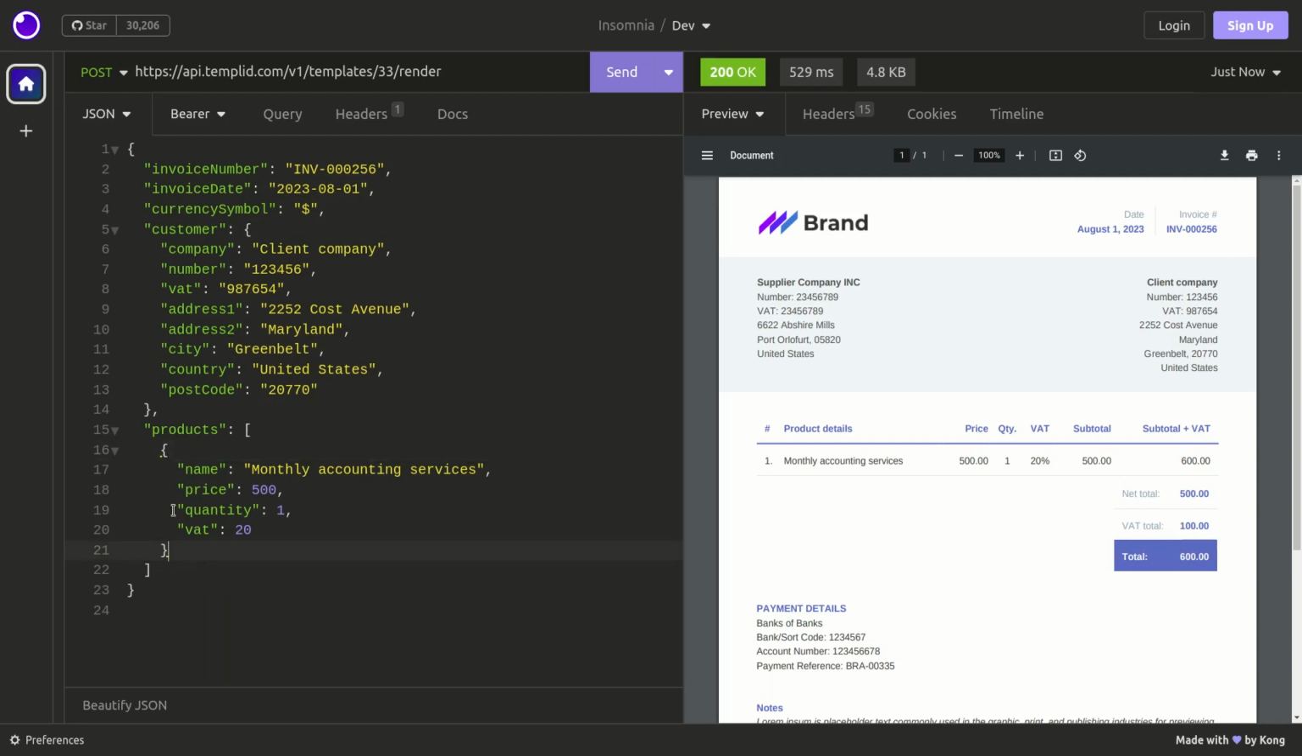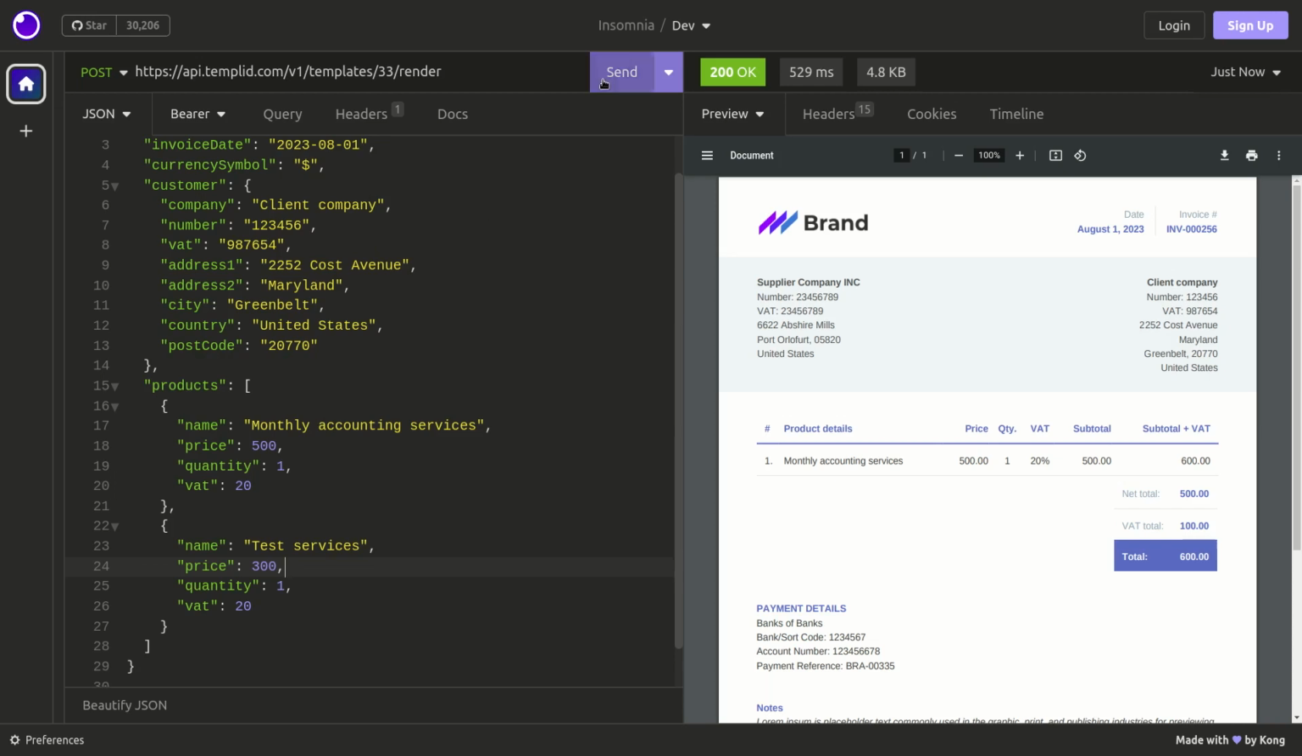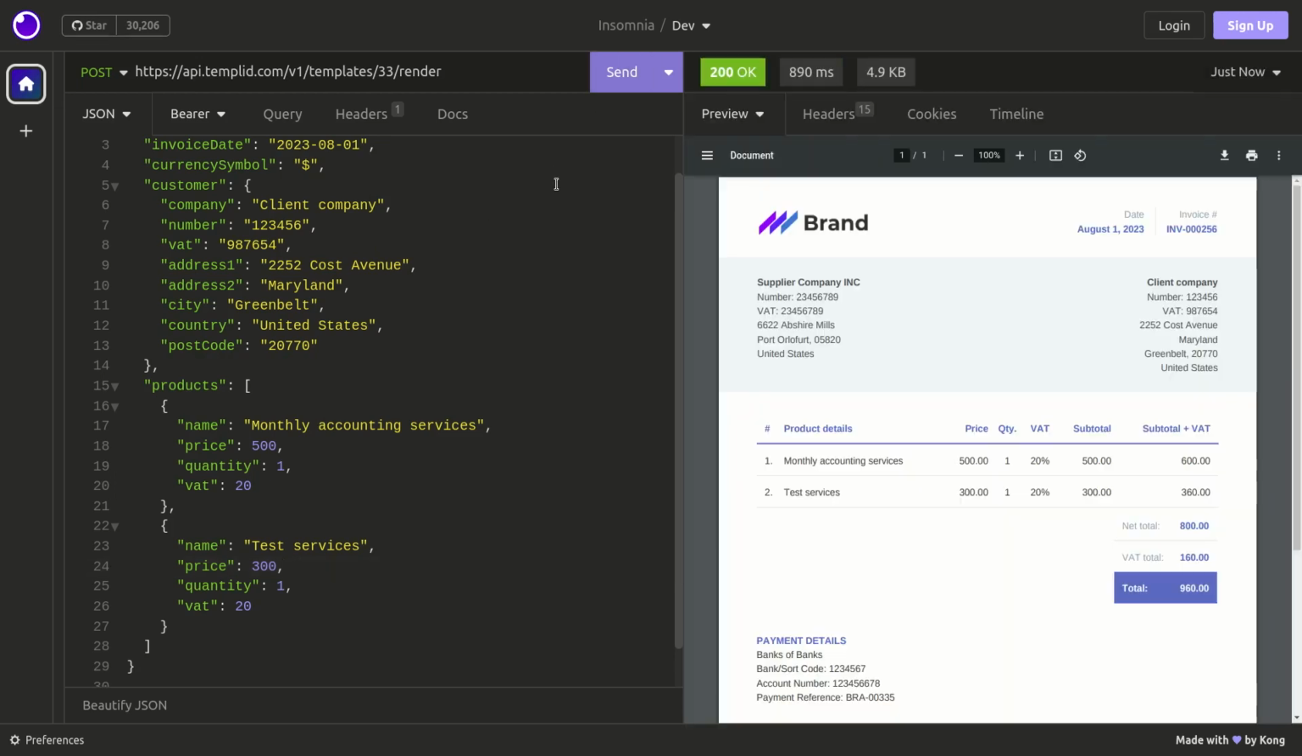And the cool part is that we can add a few rows, for example, additional test services with the price 300. And if we click send, it automatically adds a new row and recalculates the net total, VAT total, and total of the invoice.